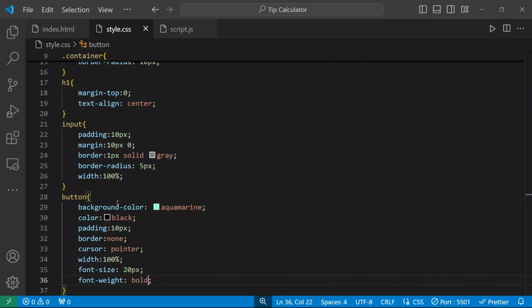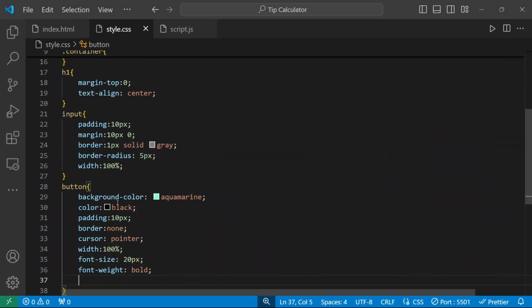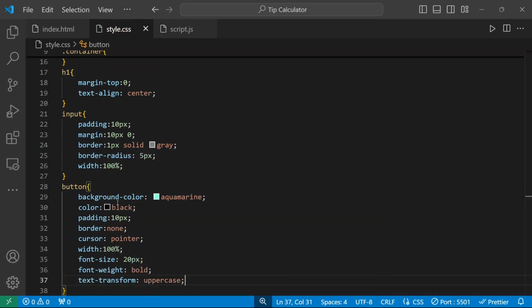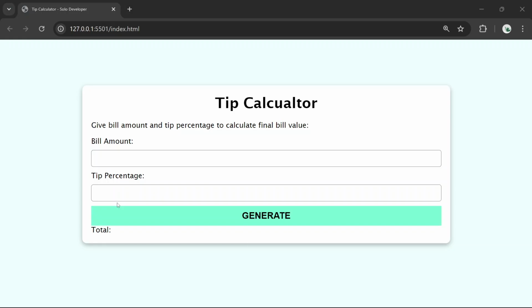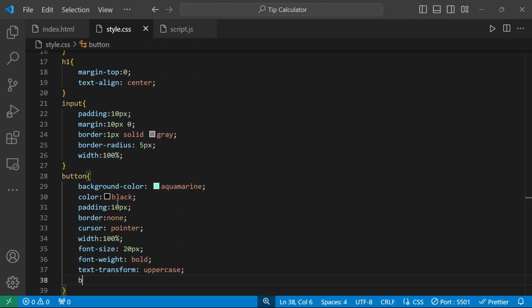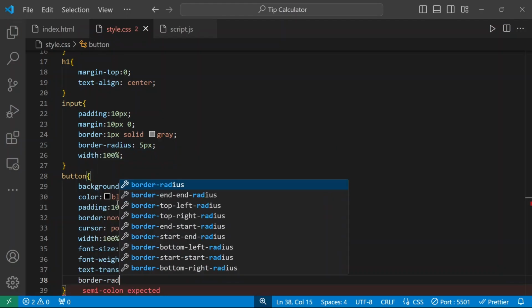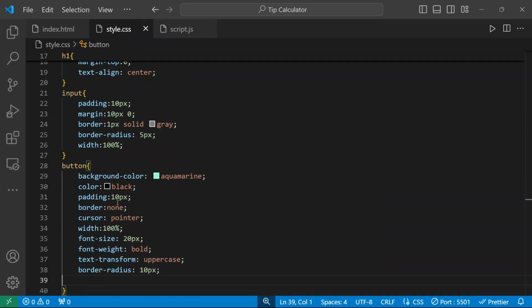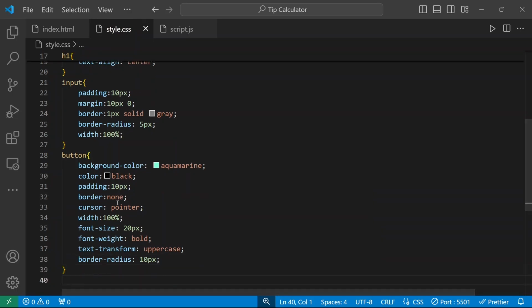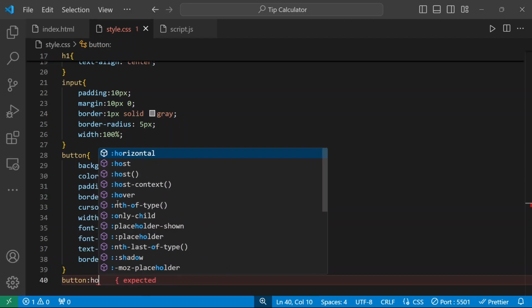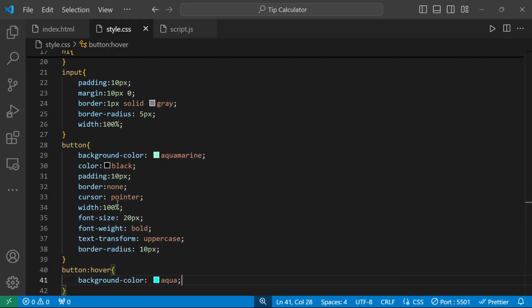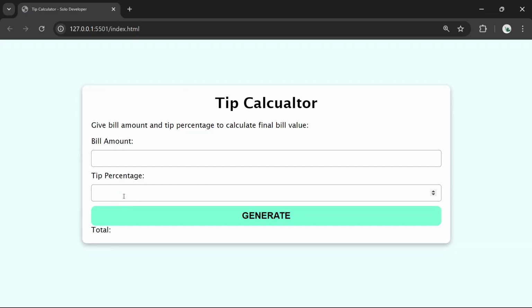Font weight bold, right? So we'll convert this into uppercase letters. And we will add border radius for the button 10 px, and when you hover over, at that time background color will be aqua. Okay, now I'm going to hover over. You can see background color is changing, right?